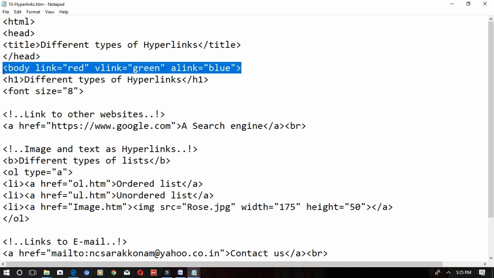What are hyperlink colors? Have you ever noticed while working with a search engine? You give some keywords to search something, and you get many links below. When you open a particular link and come back to the search engine, it changes the color of the link. Have you ever noticed that? That is called hyperlink colors.